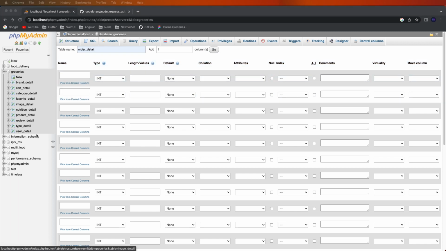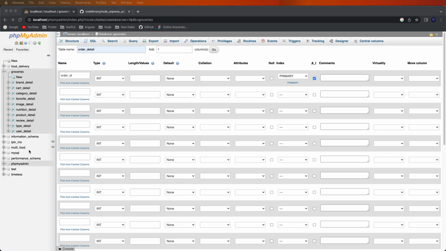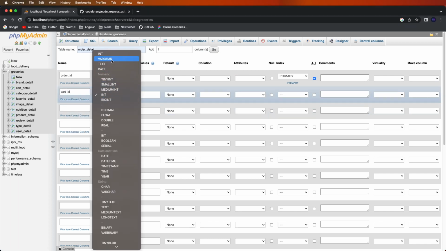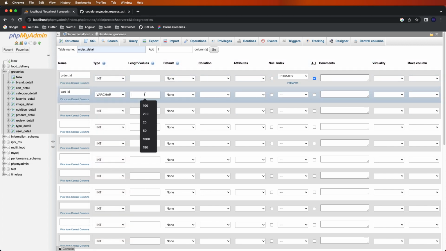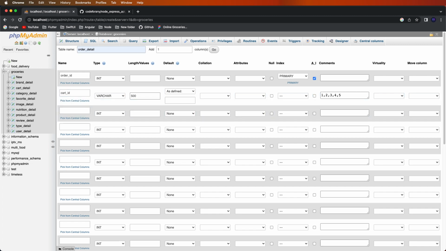First of all need to save the order ID, write down the auto increment, and then after we need to set the cards ID. Need to save multiple values related to this order. All cards ID we need to save with comma separators, like card ID 1 2 3 4 6, like we need to save here, and need to write down the blank and set the 500.